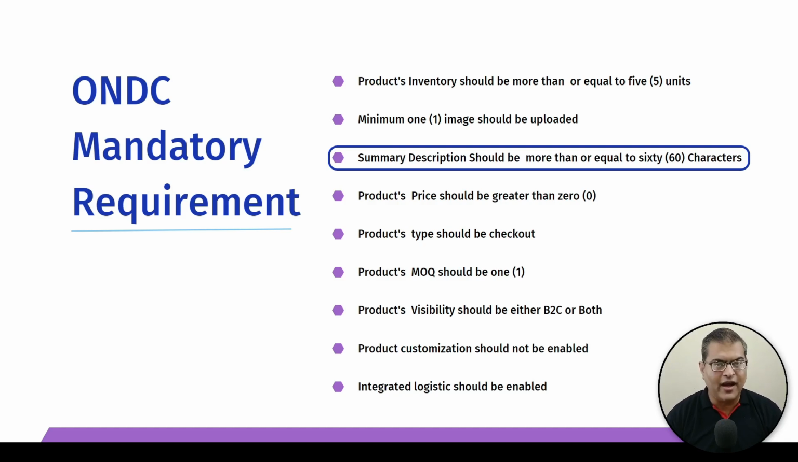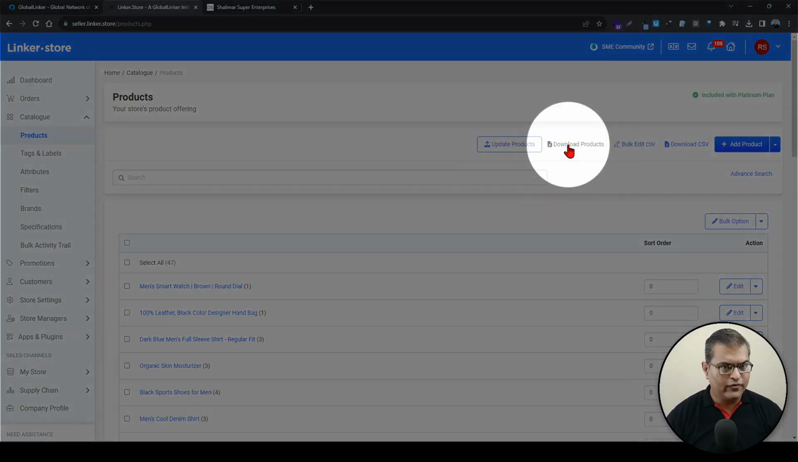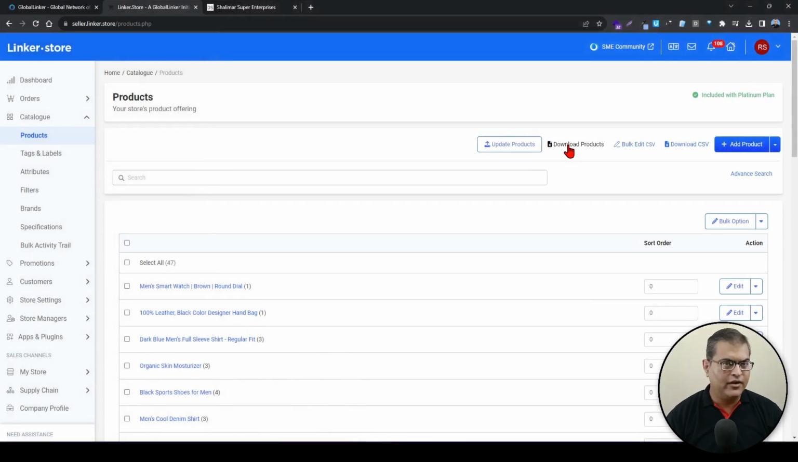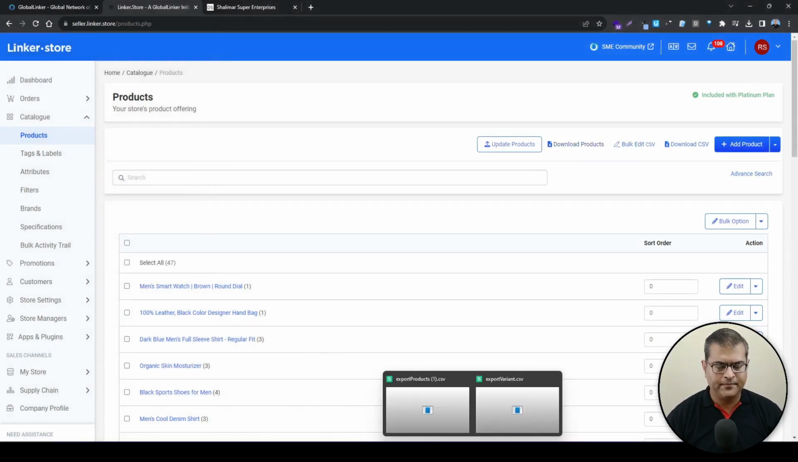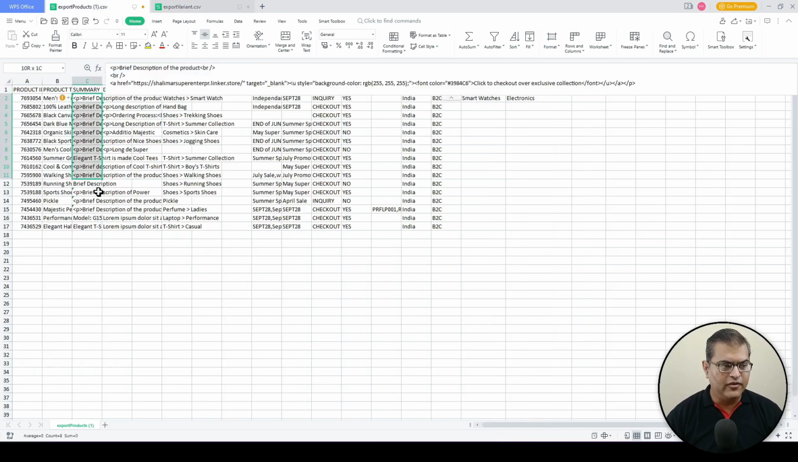Now let's understand how can you check that the description of your product is equal to or greater than 60 characters. The most convenient way to check this information is to download the download product file. Once this file is downloaded, open this file. This is the file which will get downloaded. Now here you'll see there is this column for summary description.